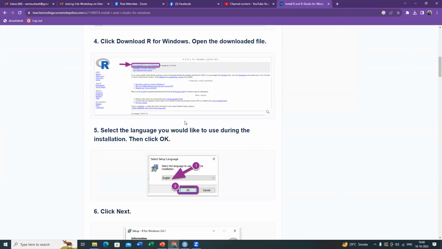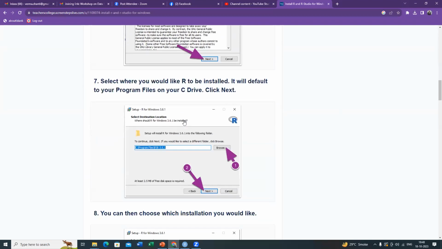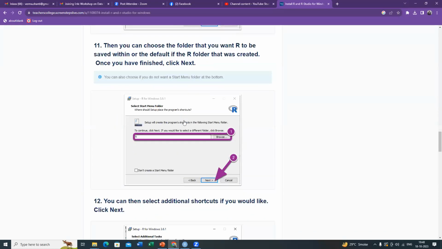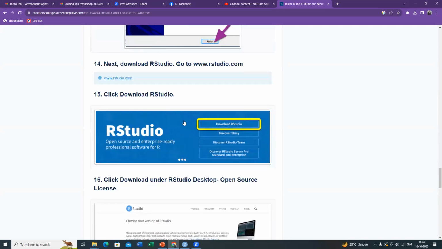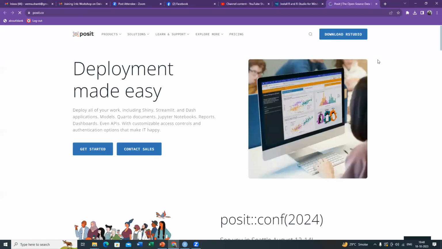These steps are also available. If anyone has a problem, then you can follow these steps. And this is the website www.rstudio.com to download R Studio. So you can just click here to download R Studio.